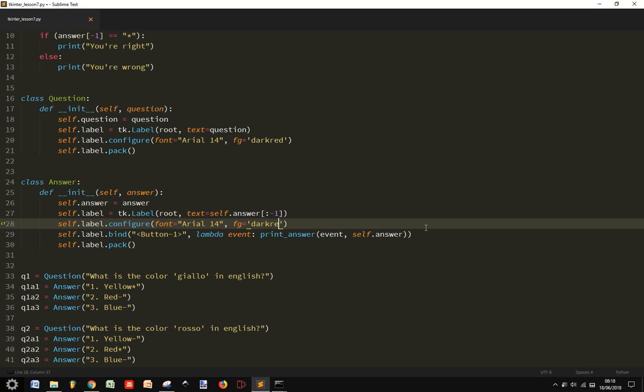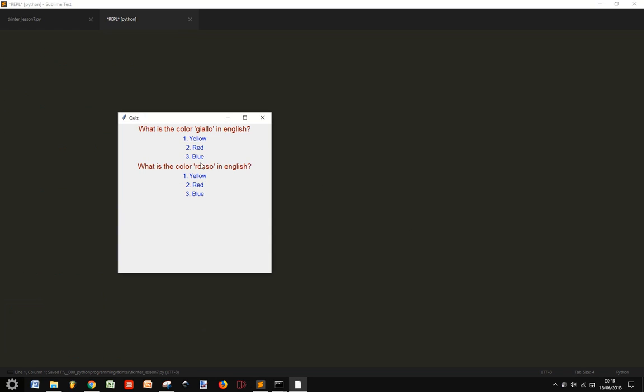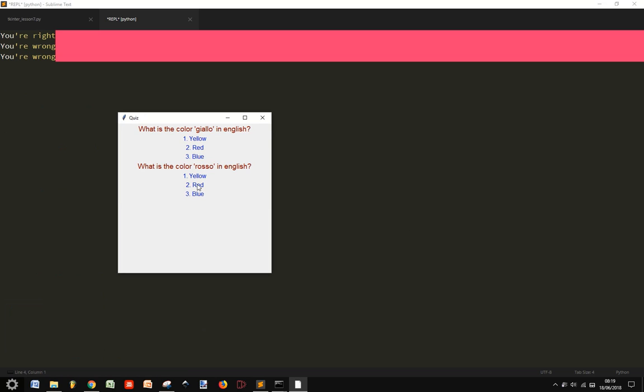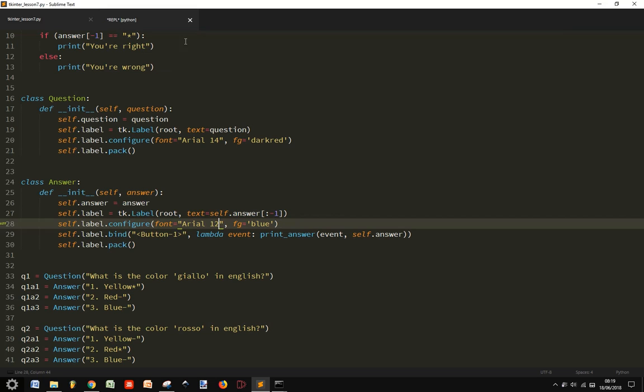but I want to make it, instead of dark red, I want to make it blue, and instead of 14 I'll put 12, so a little smaller. Here it is. If I click, it's alright.